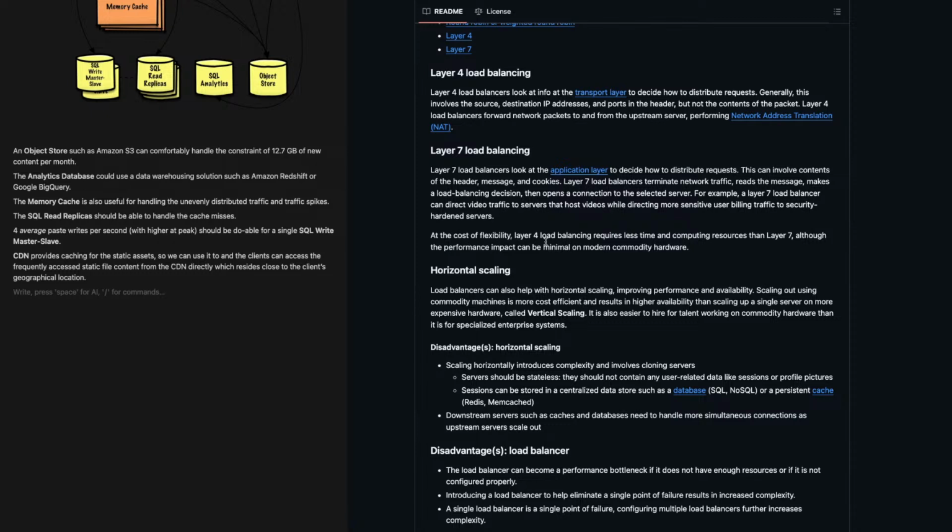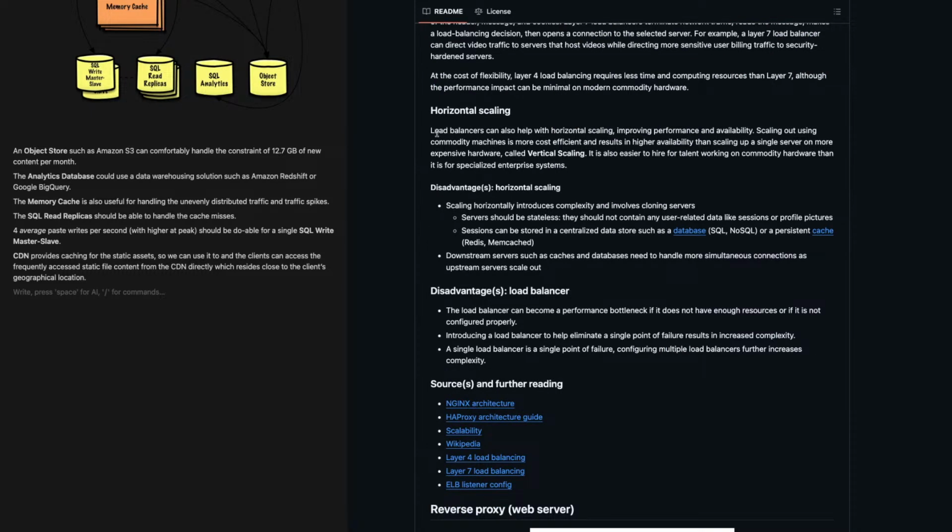At the cost of flexibility, layer 4 load balancing requires less time and computing resources than layer 7. Layer 7 can be more customized and specific to the use cases, although the performance impact can be minimal on modern commodity hardware. Horizontal scaling: load balancers can also help with horizontal scaling, improving performance and availability. Scaling out using commodity machines is more cost efficient and results in higher availability than scaling up a single server on more expensive hardware, called vertical scaling.